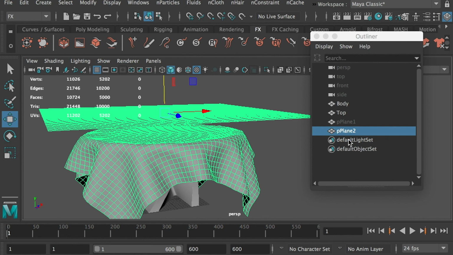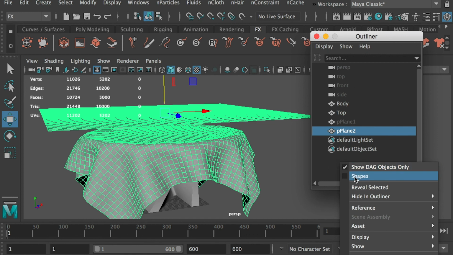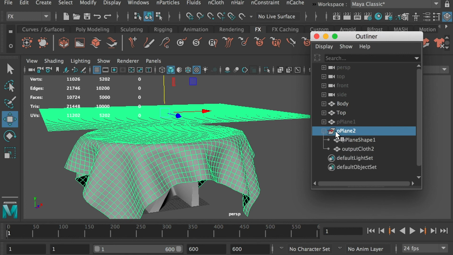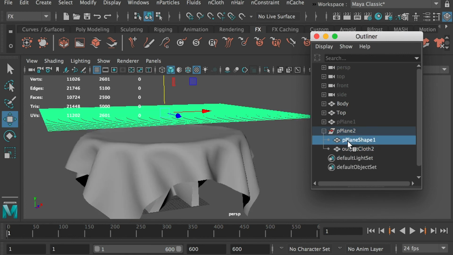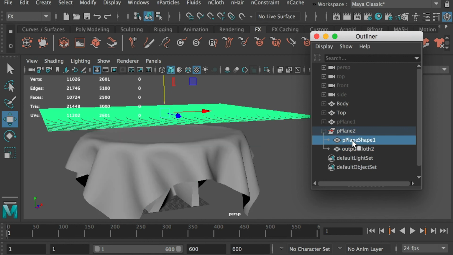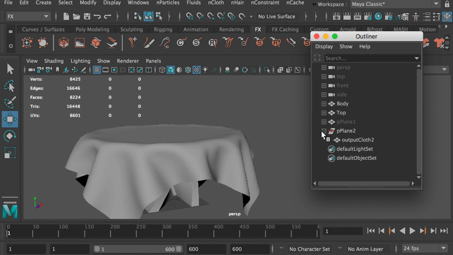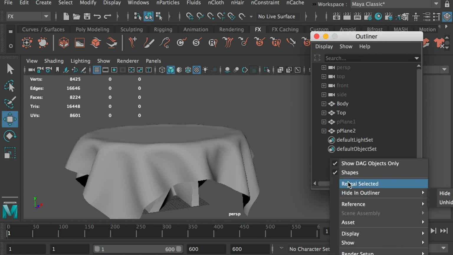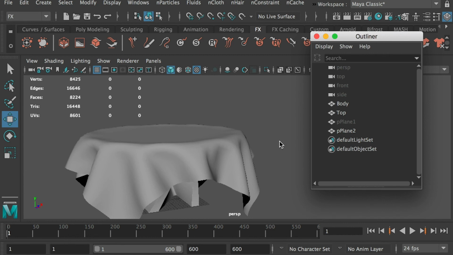Okay, so what we'll do is go to the outliner and right click on an empty spot and check on shapes. Then you will be able to go into the mesh and select individual shapes of the mesh. So this is the original plane. As you can see the name, it is a P plane shape, right? And this is output cloth, so that is generated by the nCloth. So we want to keep this one, and we'll select the original one and just hit delete. And then you can right click in the outliner again and disable shapes. So that's it.